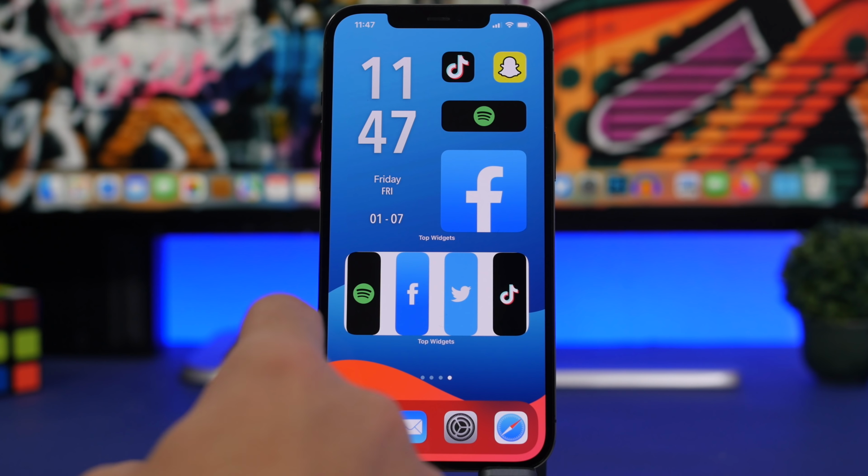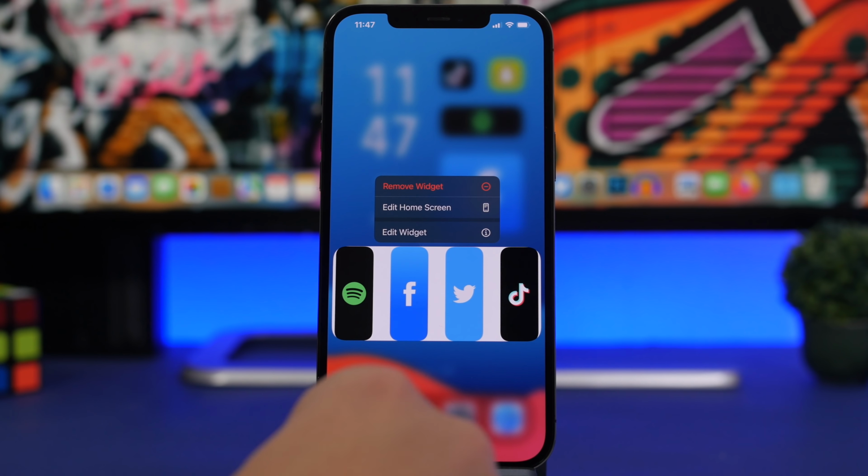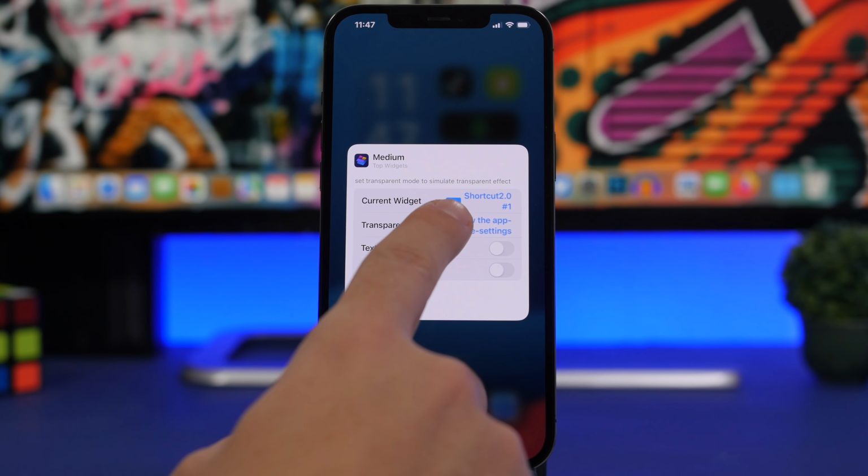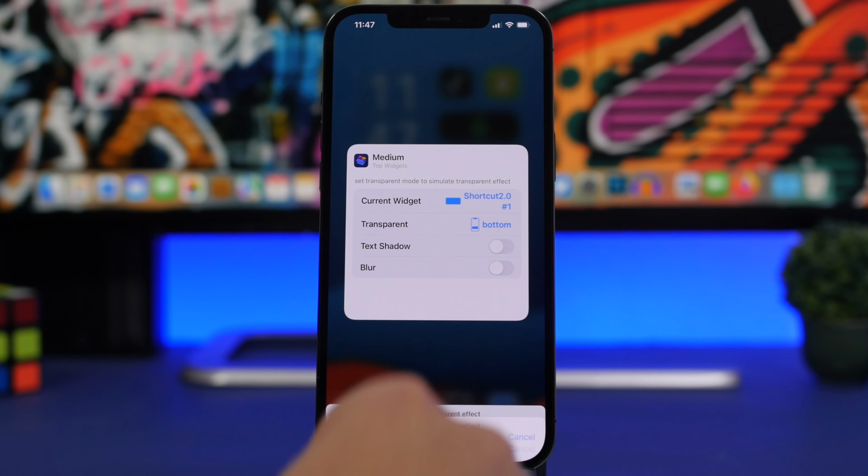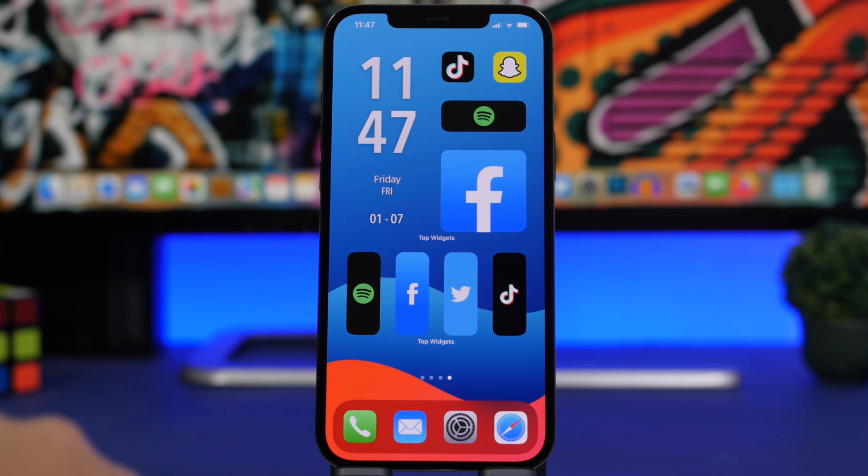You can see right here I have this one, but what I can do now is also tap on edit widget and choose transparent. Just choose the position of the widget, and now we have a transparent widget. You can see how easy that is.